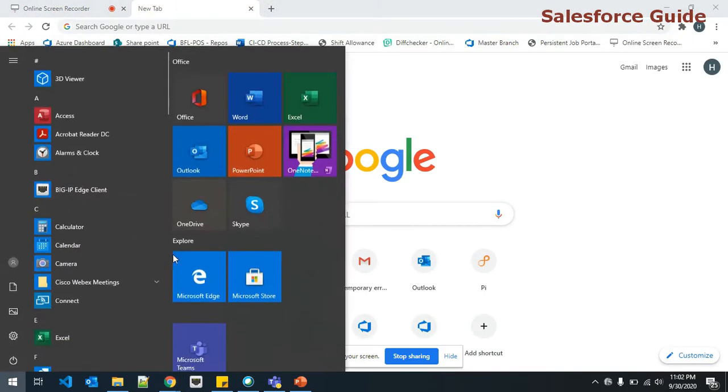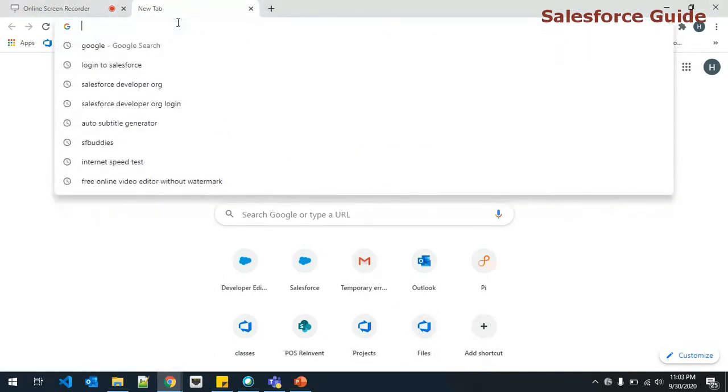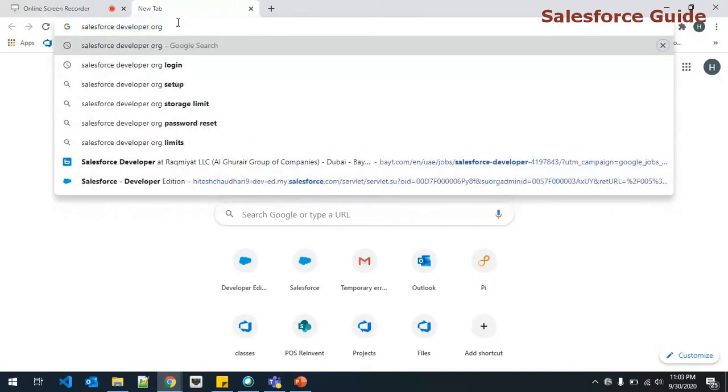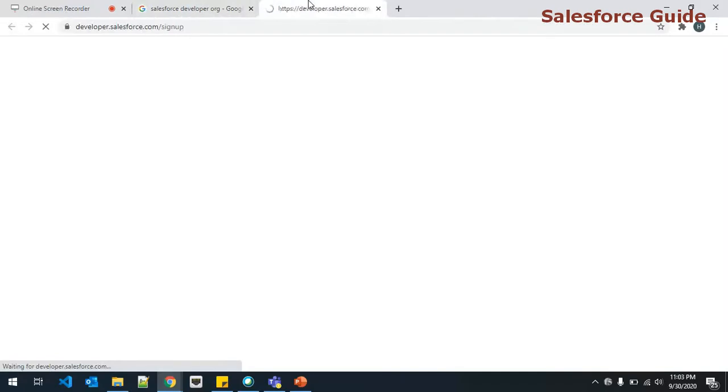So here in this second video, we are going to create a developer instance account for Salesforce. I am going to give a detailed step-by-step idea of how you can easily create your Salesforce developer account. For that, you just need to search for Salesforce developer org. It will give you a link here. You just have to open it.